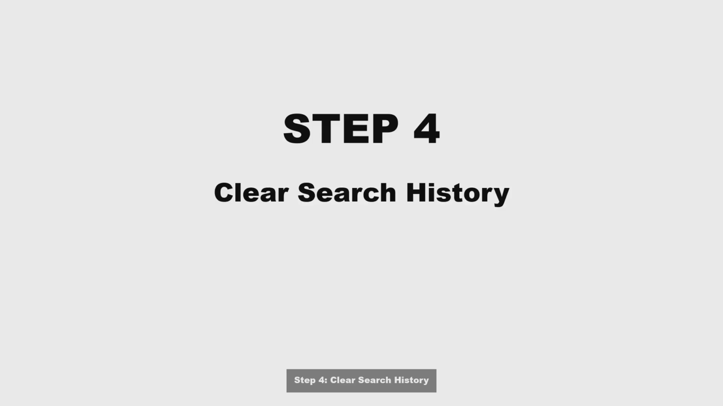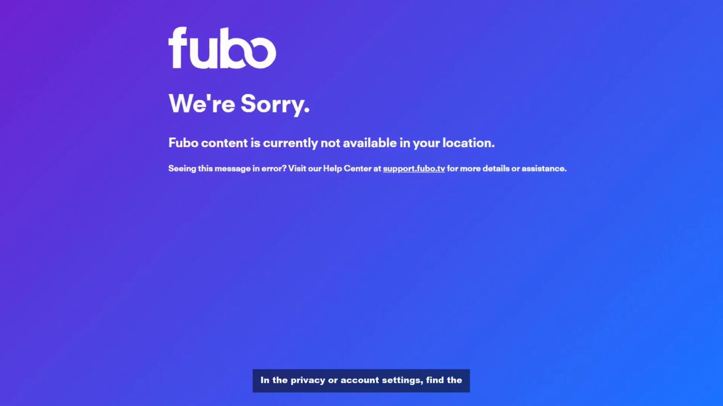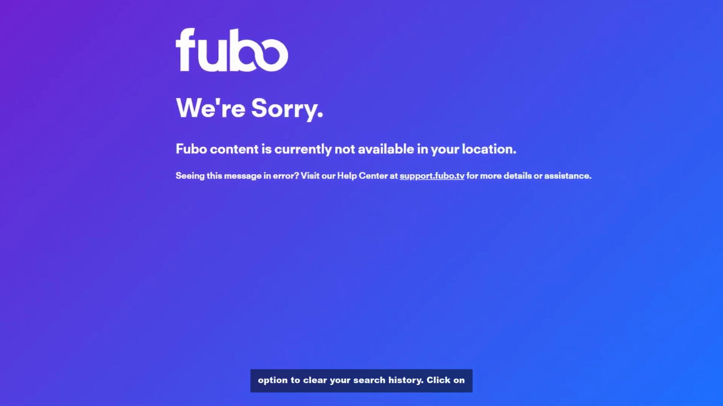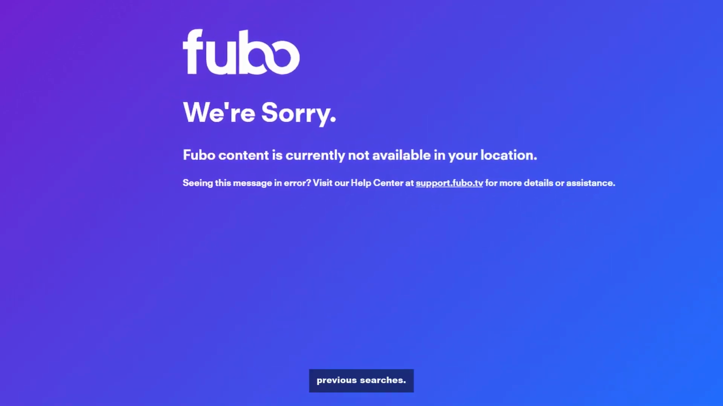Step 4. Clear search history. In the Privacy or Account Settings, find the option to clear your search history. Click on it and confirm your choice to remove all previous searches.